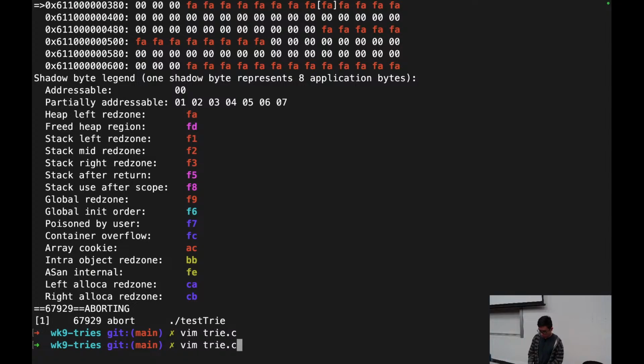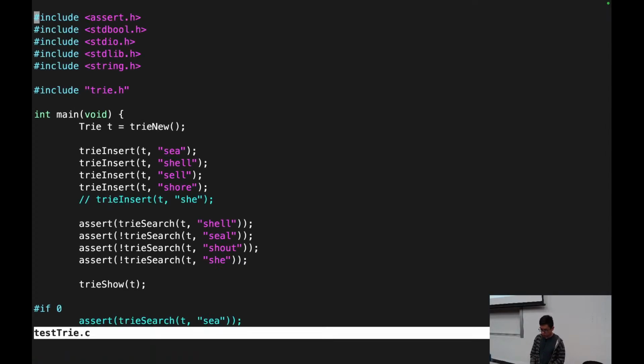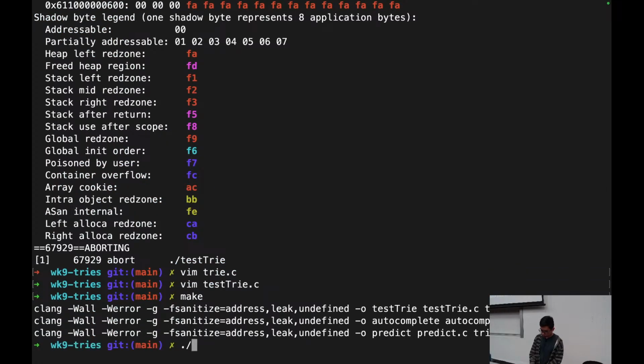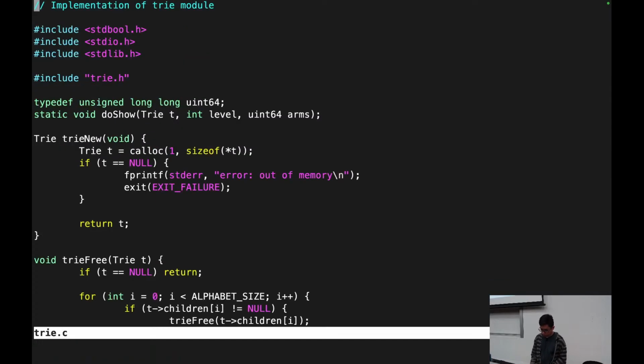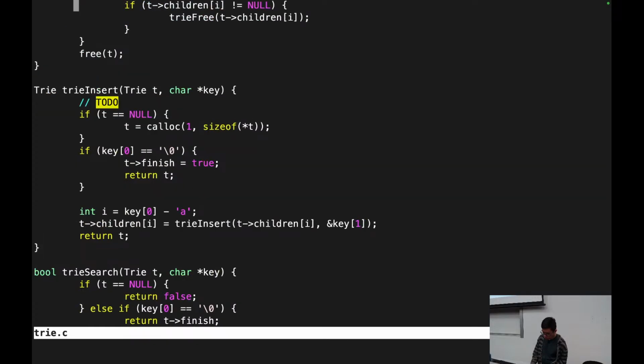Okay, let me actually make sure that the program works fine without any calls to try search. Okay, so it does work. So maybe let's see what's wrong with our program.